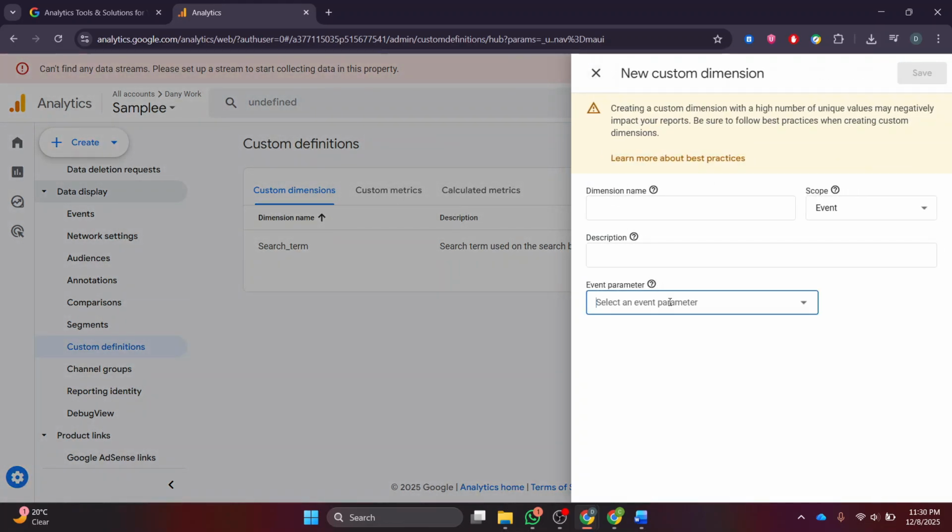Start by selecting the event parameter you want to register. Google Analytics only allows dimensions based on parameters you're already sending from your website, so make sure your WordPress site, whether using GTM, a plugin, or a custom script, is sending the parameter correctly. In this example, we'll choose the parameter called search_term.